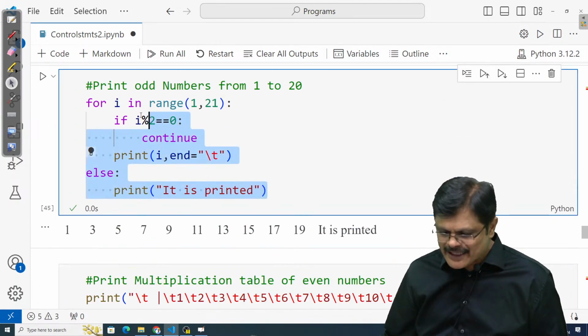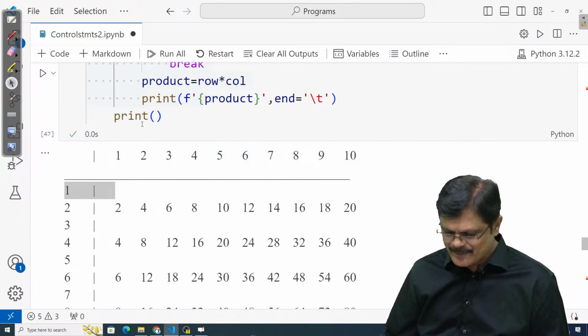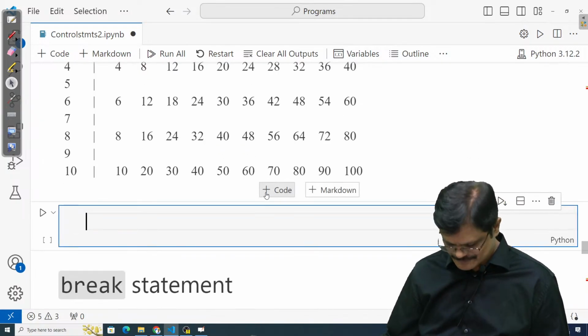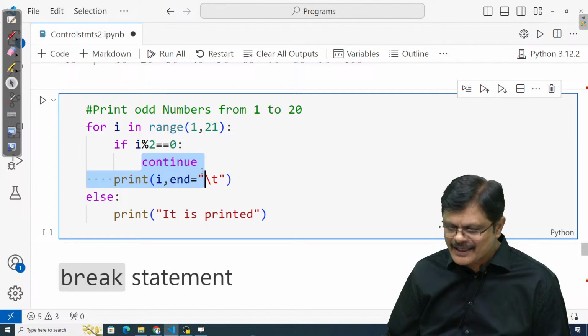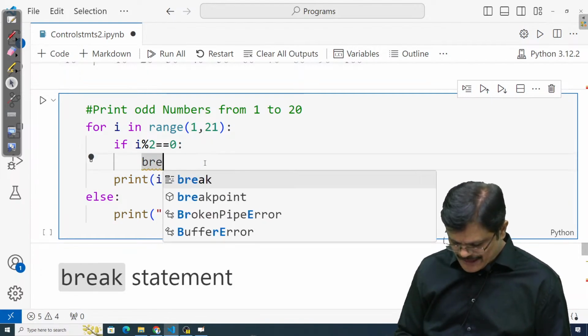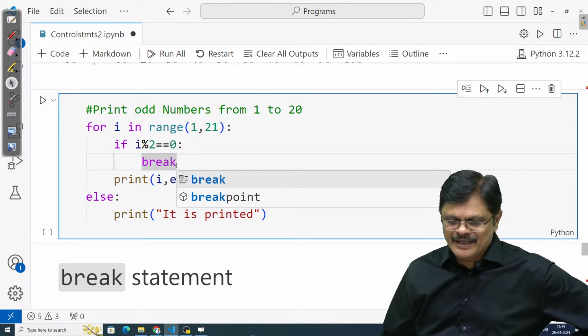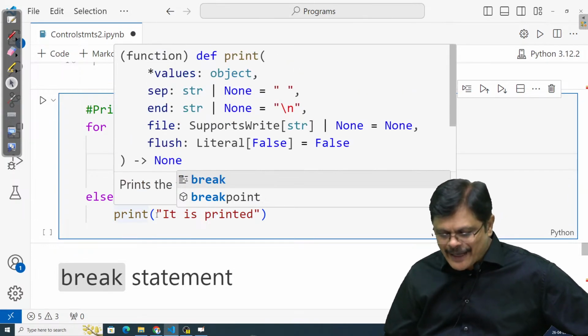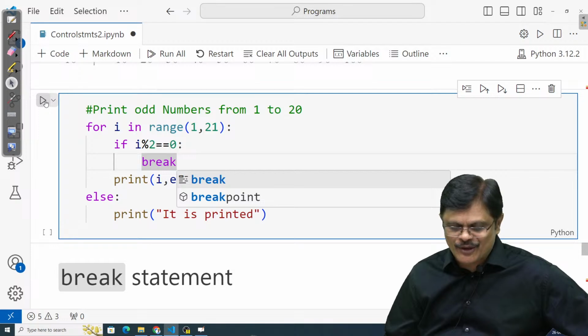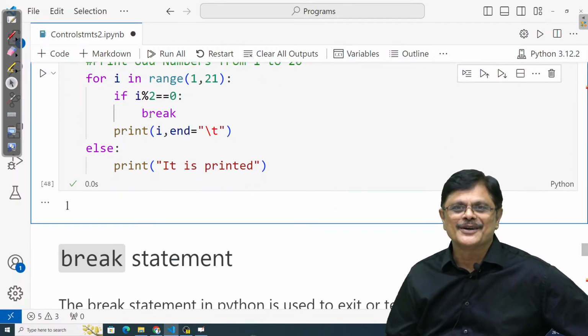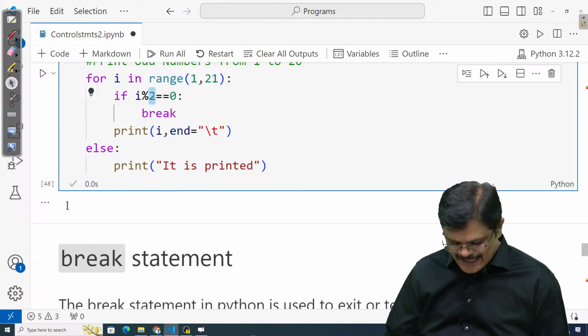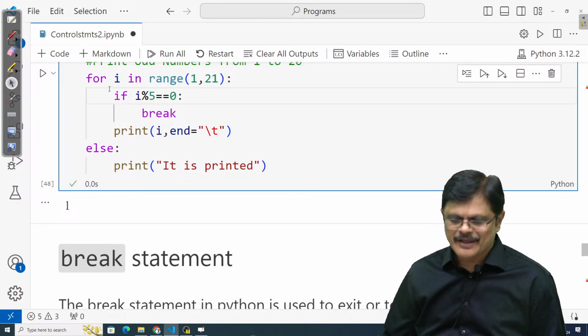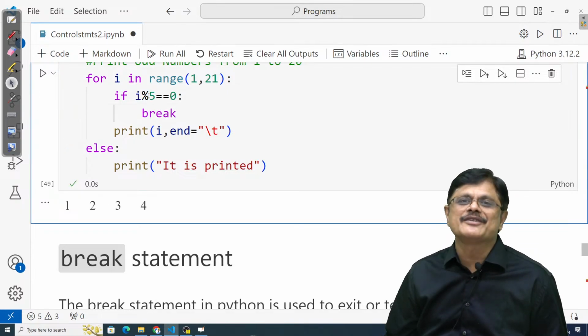And one more thing, let me take this code. Instead of using continue, if I use break, what happens? It will print 1, then it will come out of the loop, and the else part is not printed at all. You see this, only 1 is printed. Suppose I say i % 5 is equal to 0. 1, 2, 3, 4 are printed, 5 is not printed.